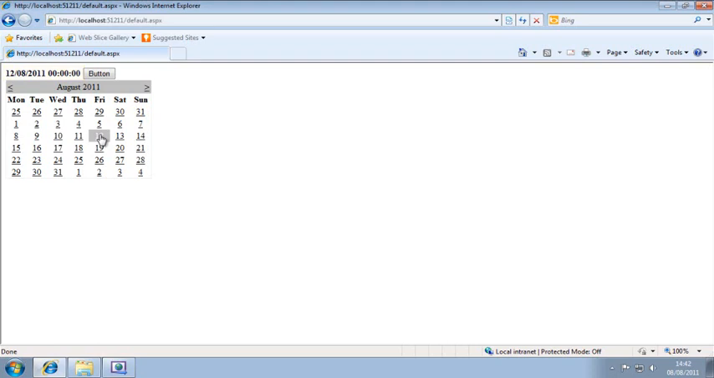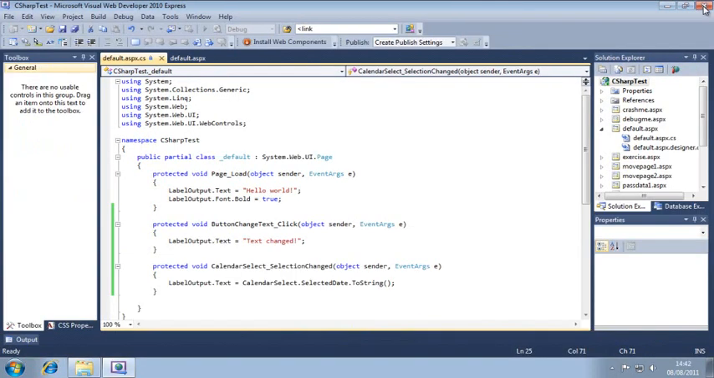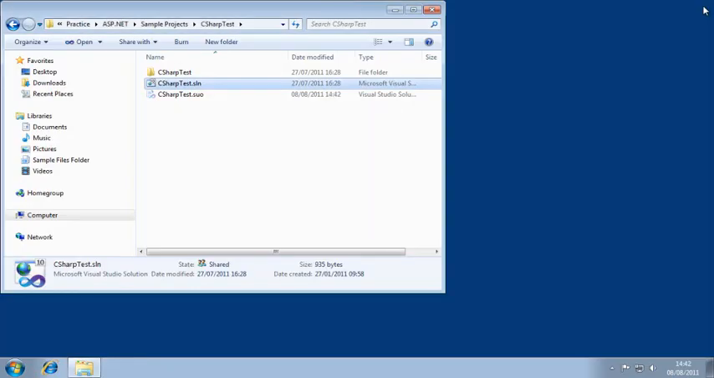Close your web browser and close Visual Studio. You've now completed Lesson 3.2: Add event handlers to controls.